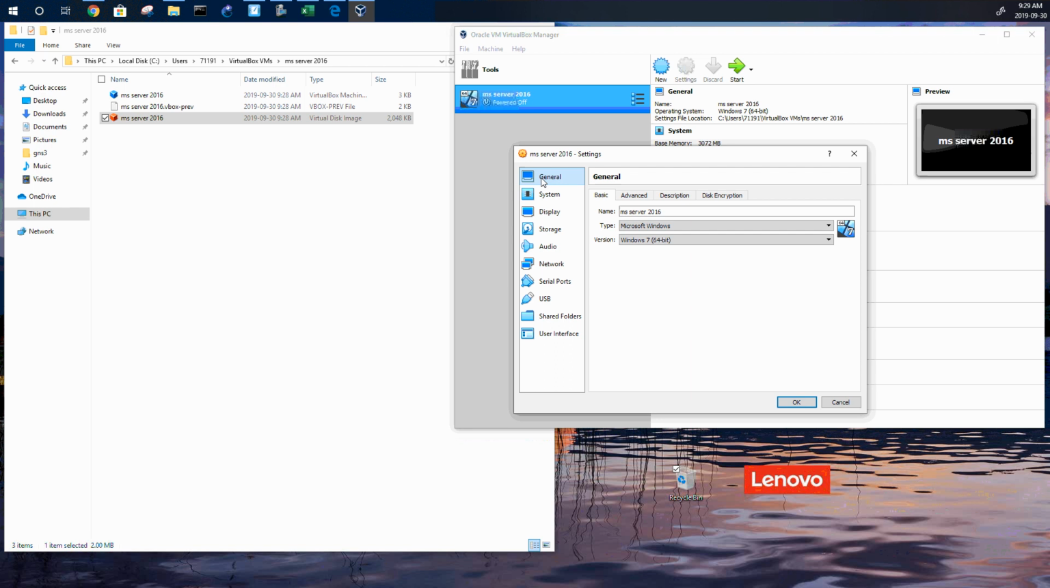Now, the first thing you see in General, we already gave the name, type, and version. We need to click on the Advanced tab next. It's optional, you don't need to do it if you don't want, but it's good to do it because it will make your life easier. For Shared Clipboard you choose bidirectional, and for Drag and Drop you choose bidirectional.